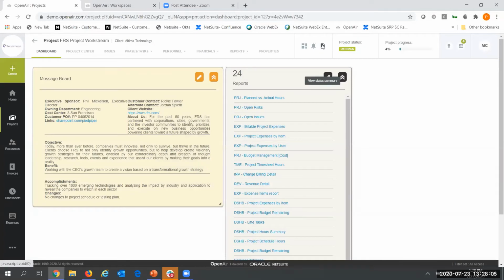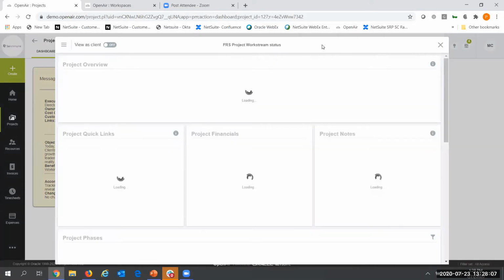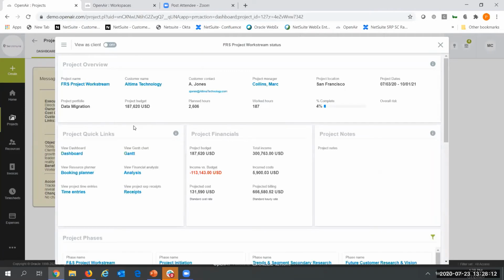And then here we have a project status report. The status report gives me a status of what's going on. We can see that this project is in my portfolio of data migration. Here's my customer, my contact information, my planned hours, as well as who my project manager is. And then we've got project links. If I need to assign a resource, I can go directly into my booking planner. If I need to look at financial analysis, I can simply come in here.